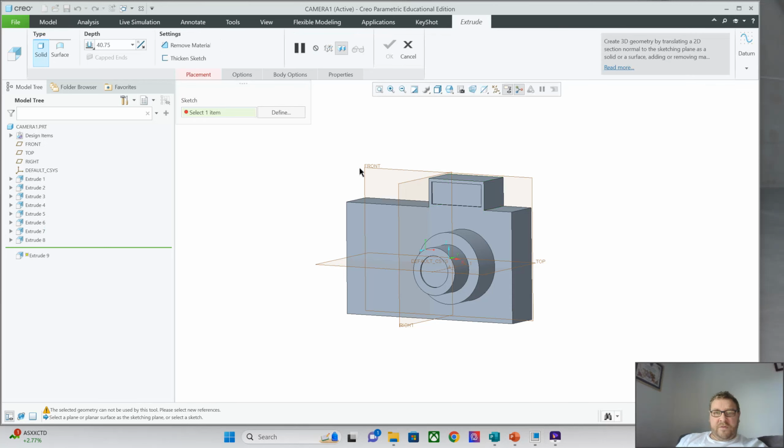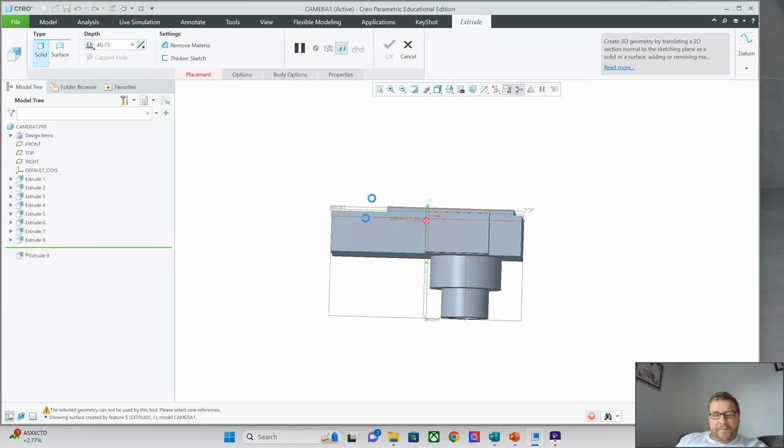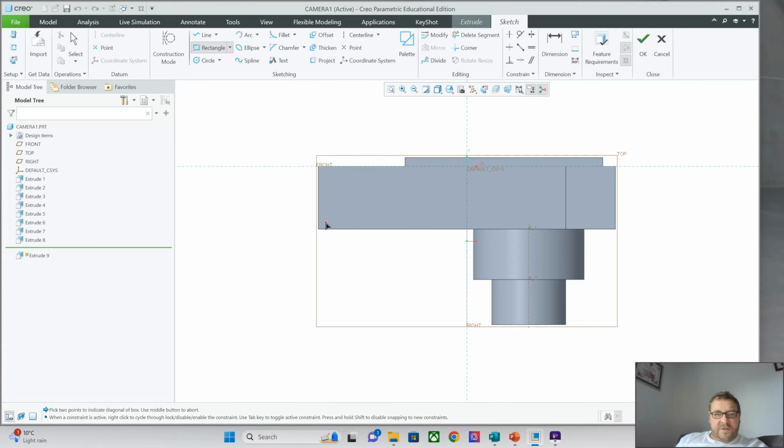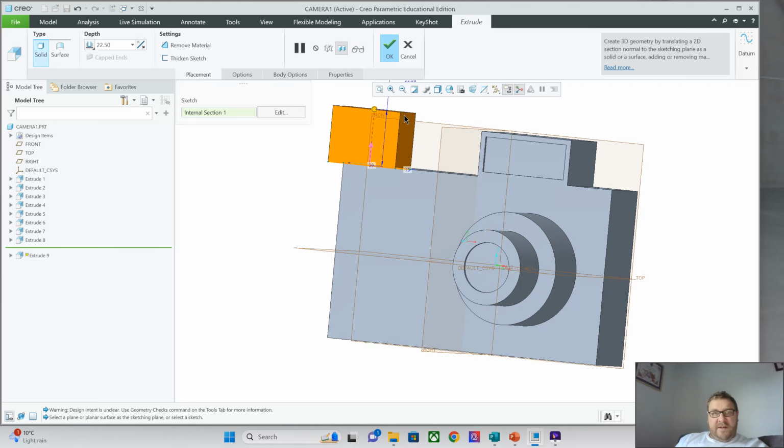So I'm going to press extrude, click on this top surface of the camera, that one there. So I'm looking down at it. I'm just going to draw a rectangle. I'll set that to 30 by 15. Press OK. And you'll see it's going up.